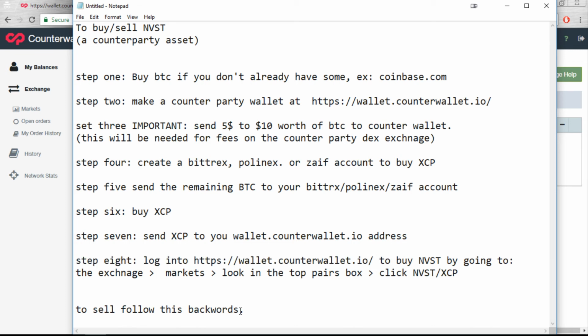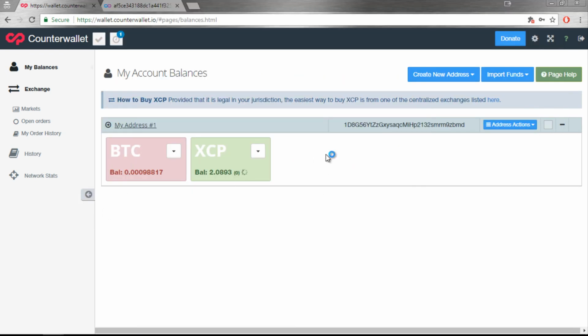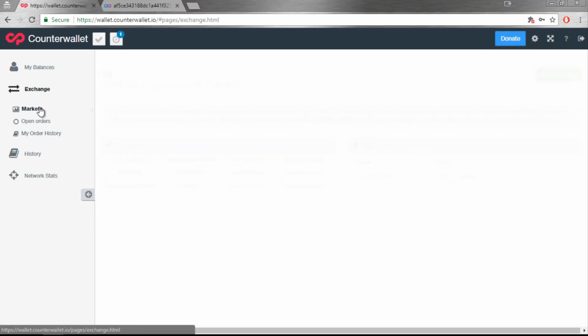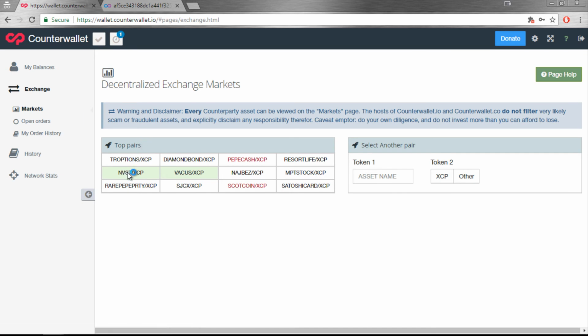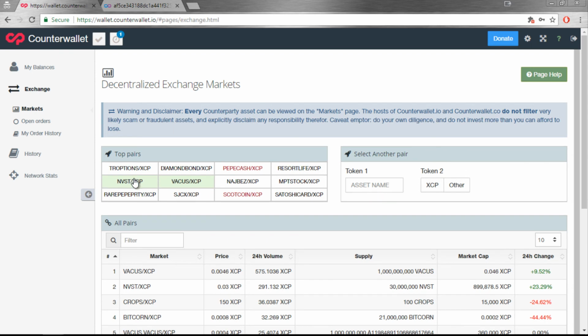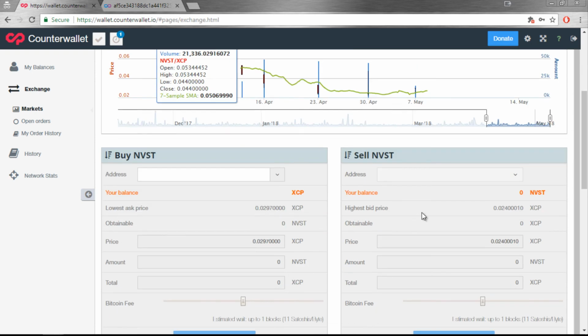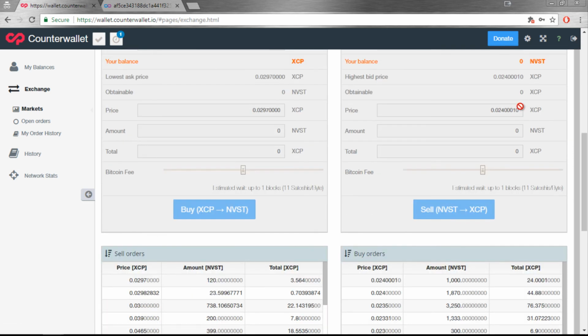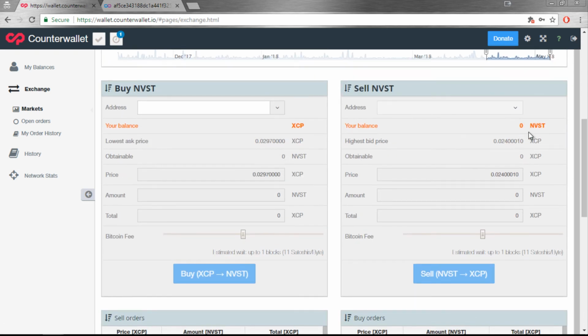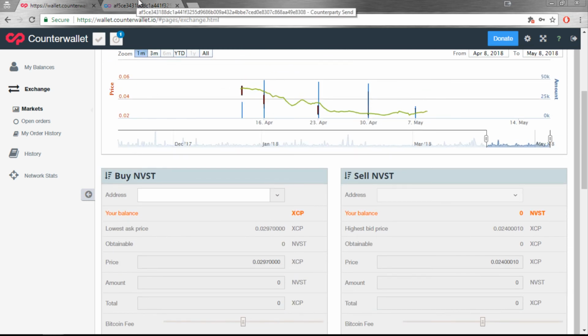And if you want to sell, obviously you just follow this process backwards. You're going to have the extra asset, and you're going to go to the markets. If you're trying to sell NVST, you're just going to go into the market for that, and it'll pop up your NVST over here with the amount. You can click on the balance, and it'll fill it right in, and then you just hit sell NVST, and then you send your XCP that you've received from that over to the exchange that you use that accepts XCP.